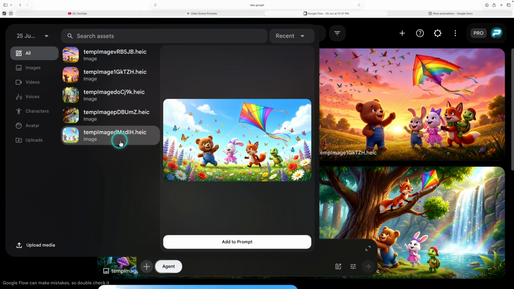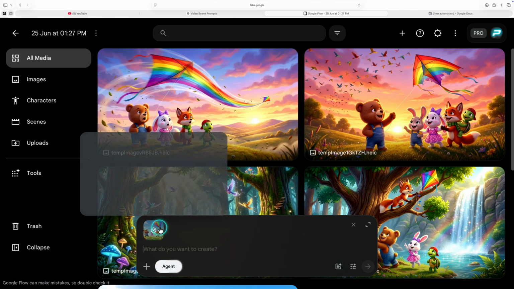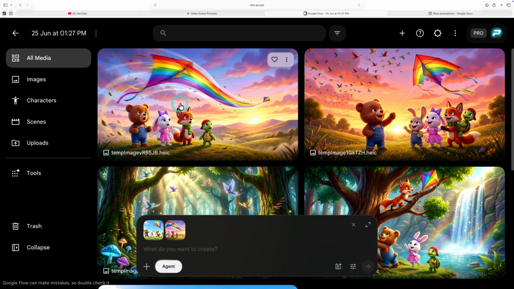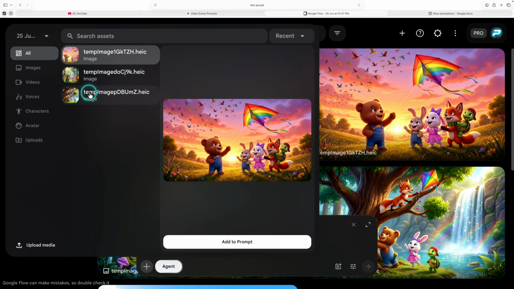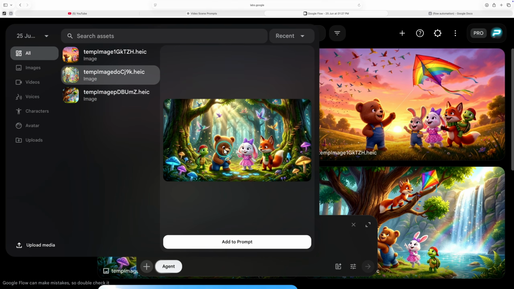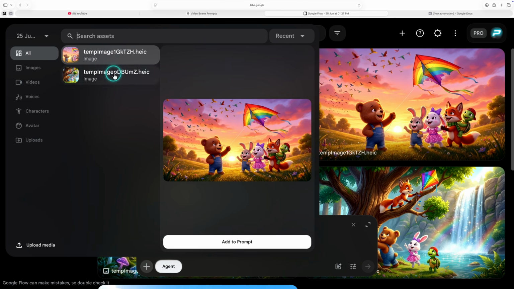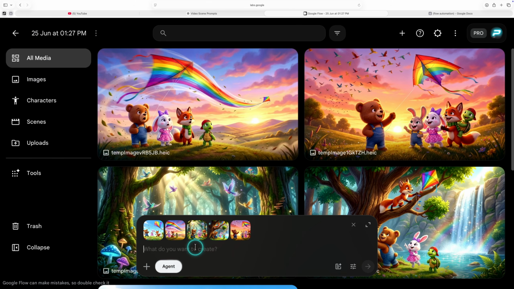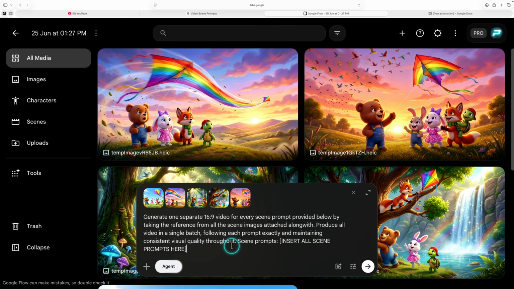Following the storyline, first select the Scene 1 image where the animals are flying the kite and click Add to Prompt. Then click Add again and select the Scene 2 image where the kite escapes. Next, select the Scene 3 image where the search operation begins and add it to the prompt. After that, add the Scene 4 image where they retrieve the kite from the tree. Finally, add the Scene 5 image where they are flying the kite again. Once all images have been added to the prompt in the correct order, paste the main automation prompt.